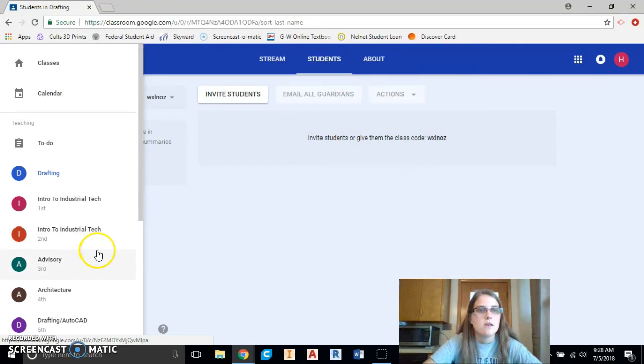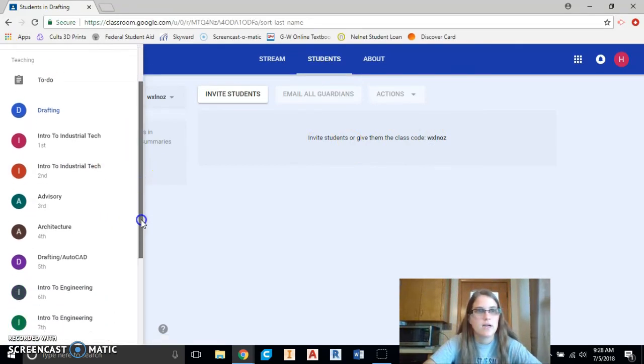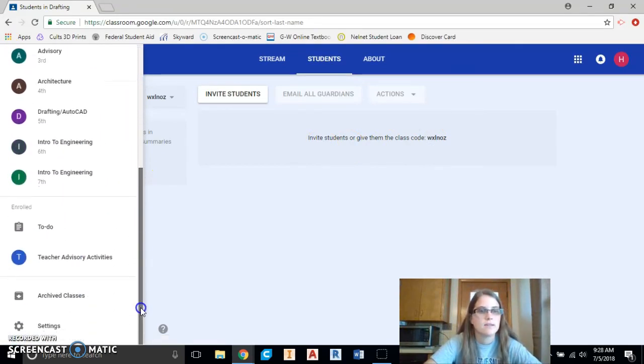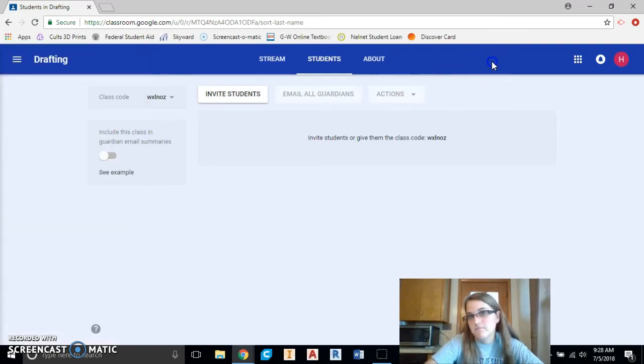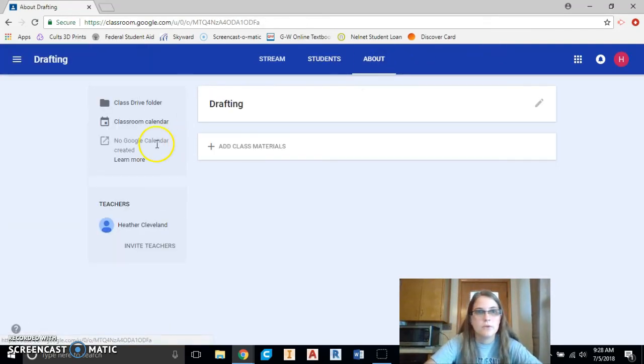If you're in a class and you need to get to the next class, you can just go to a different class. There's an about menu. So this would be my classroom. You can do class drive, class calendar if you have a lot of turn-in dates. I would create a class calendar. Mine's at the end of the quarter. We're pretty not strict. But that's the basics of Google Classroom.